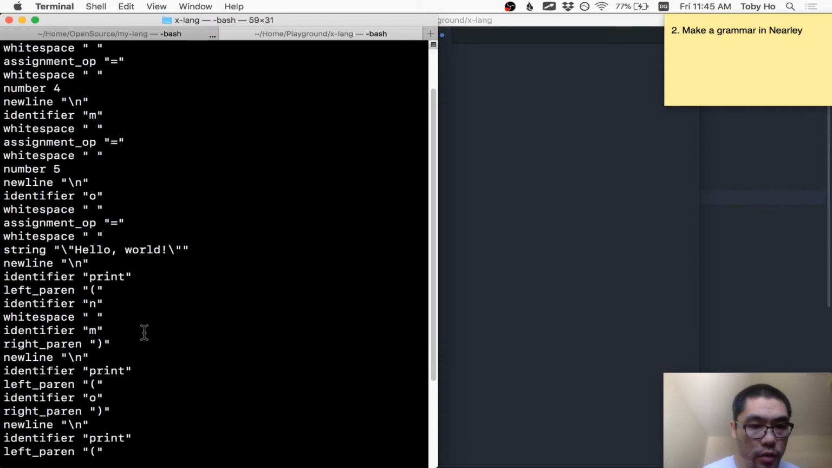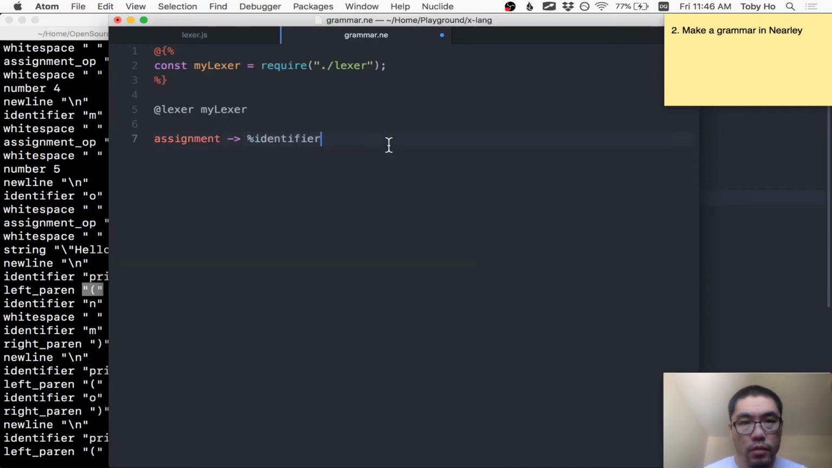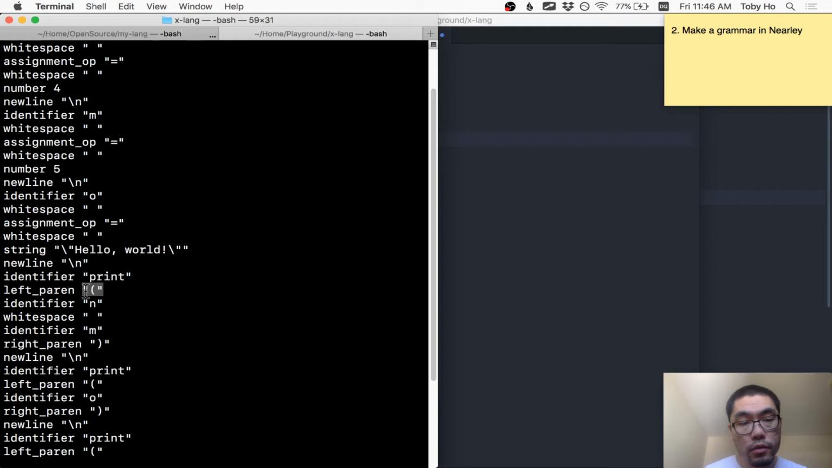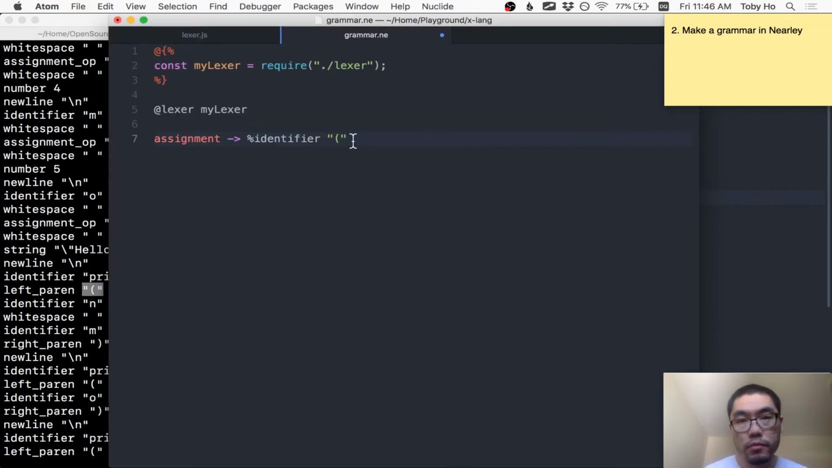Whereas if it were something like a left paren, you could write the type name to identify it, but it's more convenient to just write the string literal for the left paren, because the string literal for left paren is always going to be the left paren. So those are the choices you have when you're working with the Moo.js tokens in Nearley.js. Actually, you don't necessarily have to use Moo.js to make the tokens. You could potentially handwrite your own Lexer if you want to.